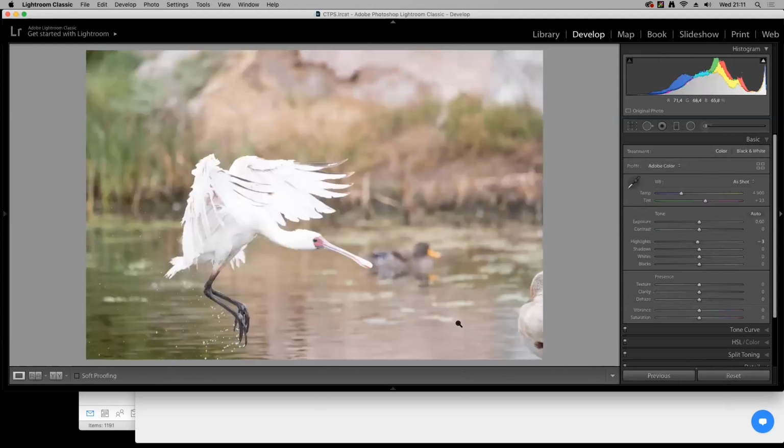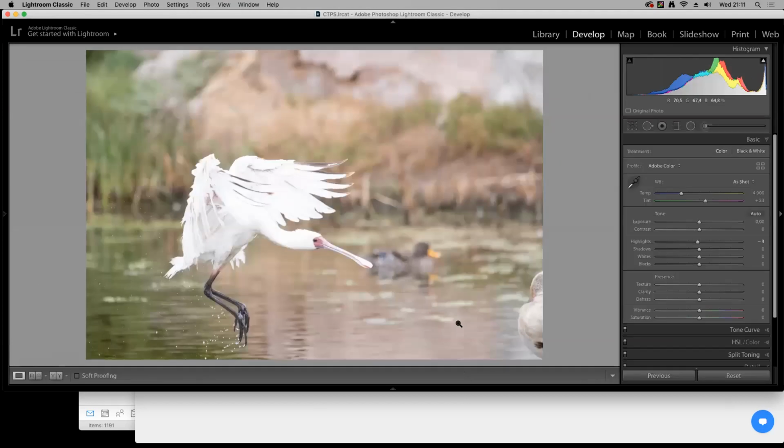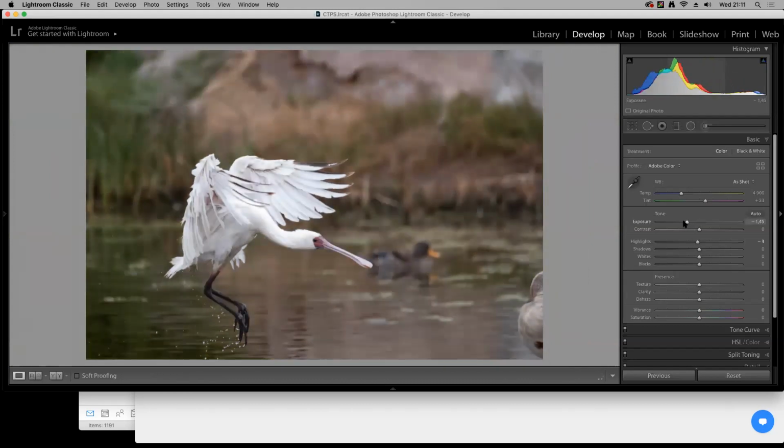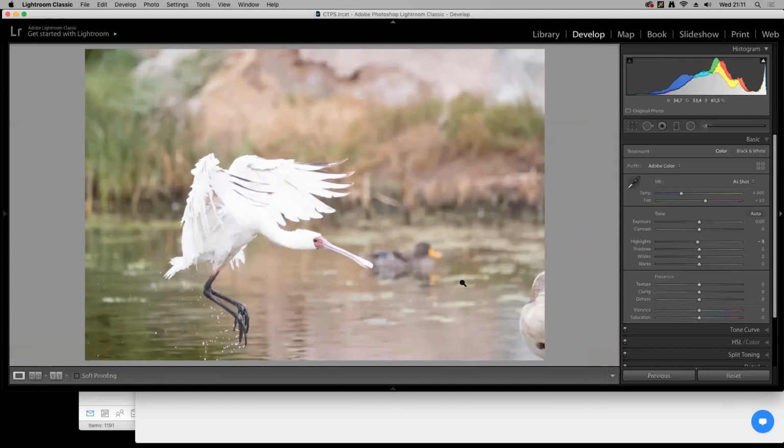Okay. And this is our last candidate, a rather ungainly looking spoonbill. All right. I think with this one, my biggest concern is just what's going on with these feathers. So I just want to firstly pull back the exposure in general just to see what there is. And it does look like we've got enough detail in the feathers, so I don't need to worry about that too much.